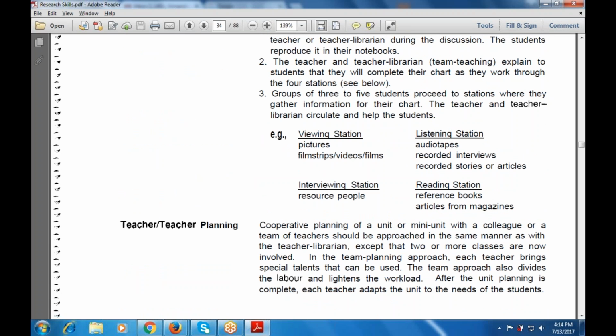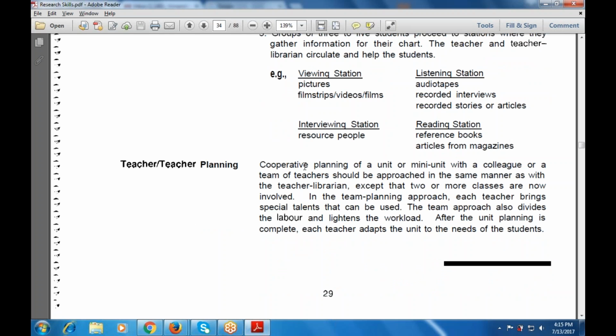Then these are the 4 charts that were discussed: viewing station, listening station, interviewing station, and the reading station. Viewing includes pictures, film strips, video films, audio tapes. The listening station has recorded interviews, recorded stories, or articles. Then the interviewing station, resource people, and the reading station, reference books, articles from magazines.